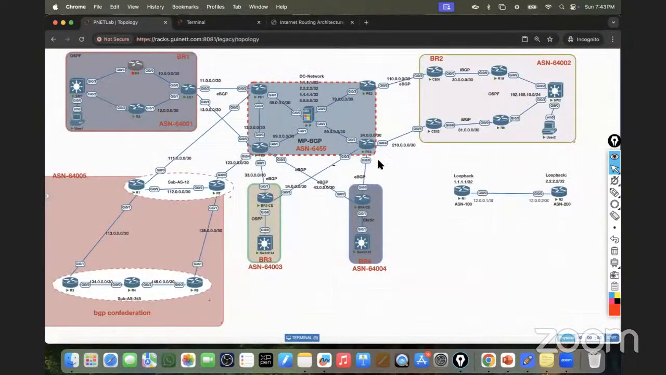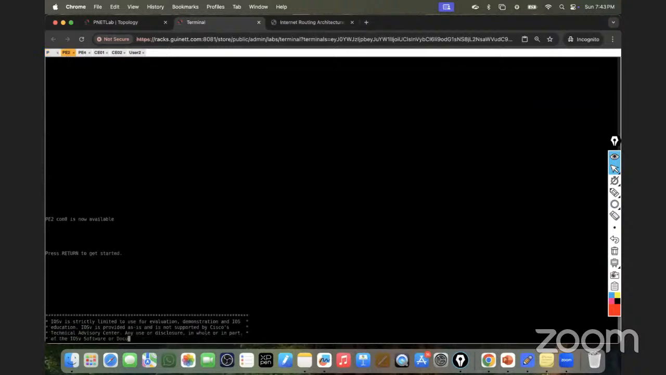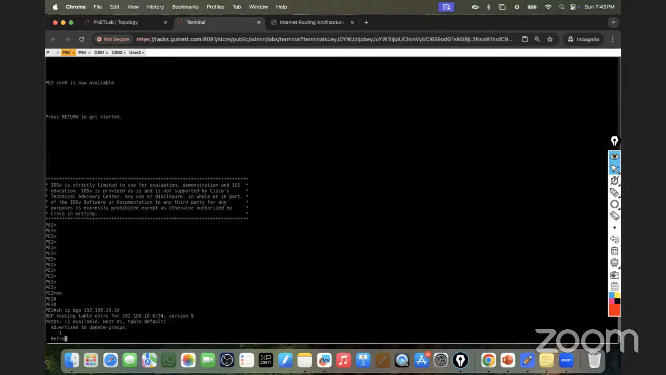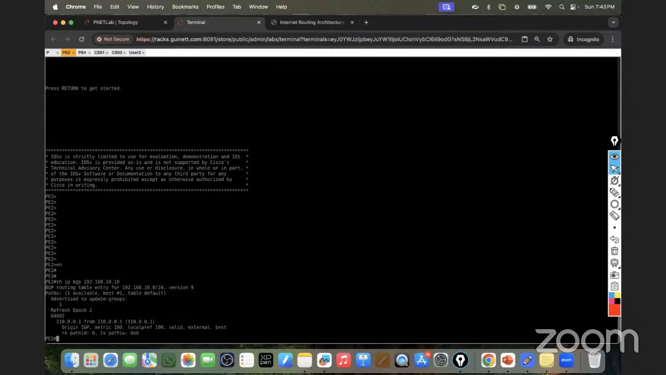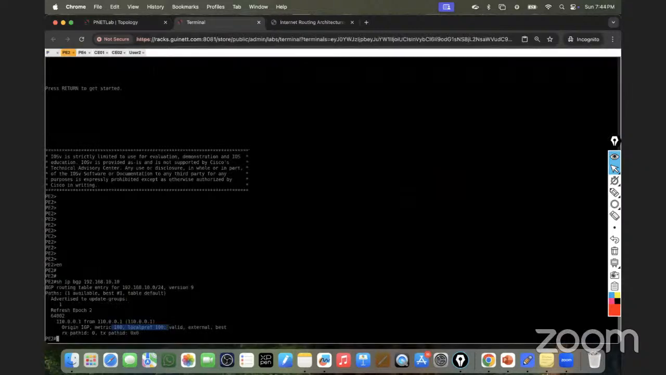Let's go to the P router first. What is happening when this prefix is received? If I go on the P router and run the command show IP BGP 192.168.10.10, you see this metric is coming with 100. The local preference is also coming with 100 for the PE2. So it is 100 for PE2 because we set 100, but let's go on the PE4. PE4 should be 50.